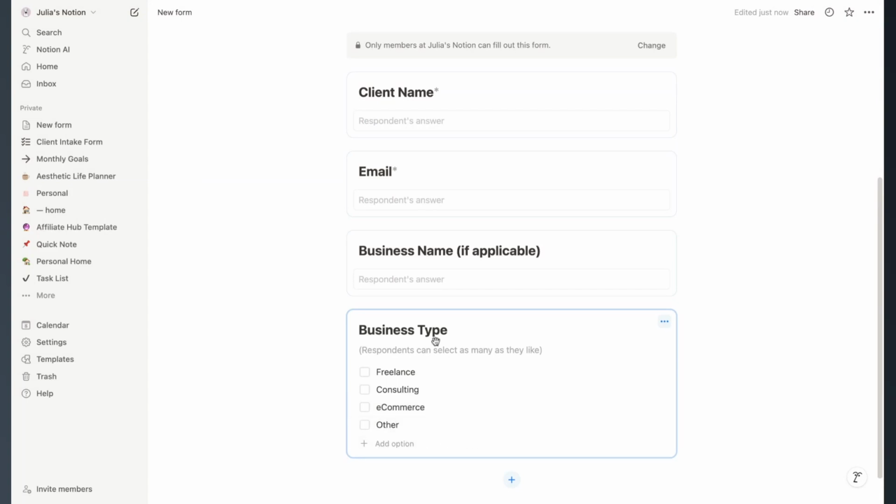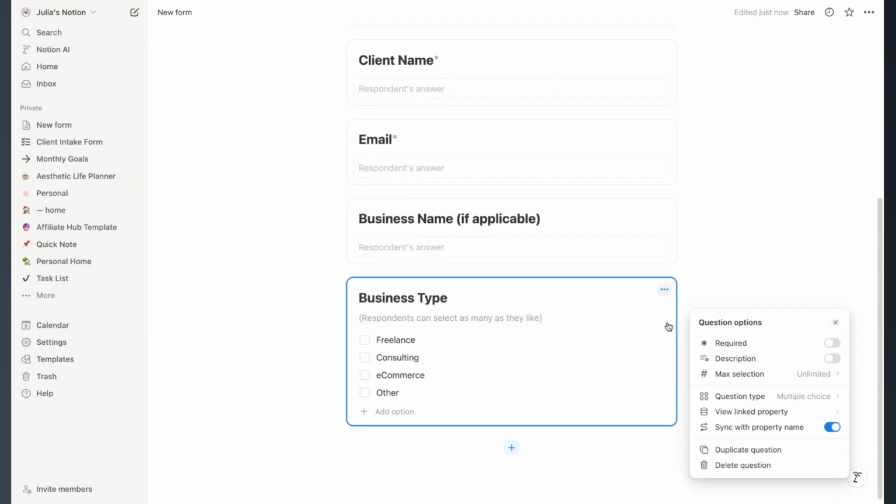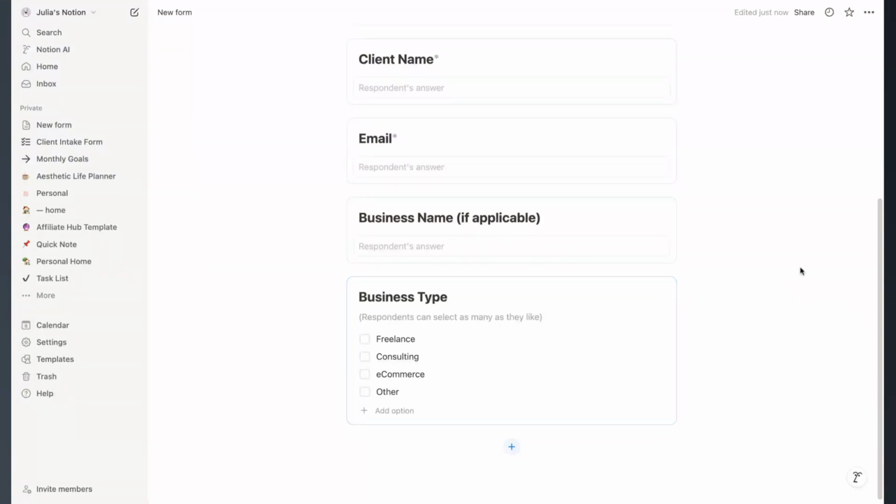So you can add as many options as you'd like here, and they can pick multiple, or if you only want them to be able to pick one, you can click those three dots and you can see you can change here between unlimited and one. So I'm going to leave this as unlimited so they can pick as many as they would like.